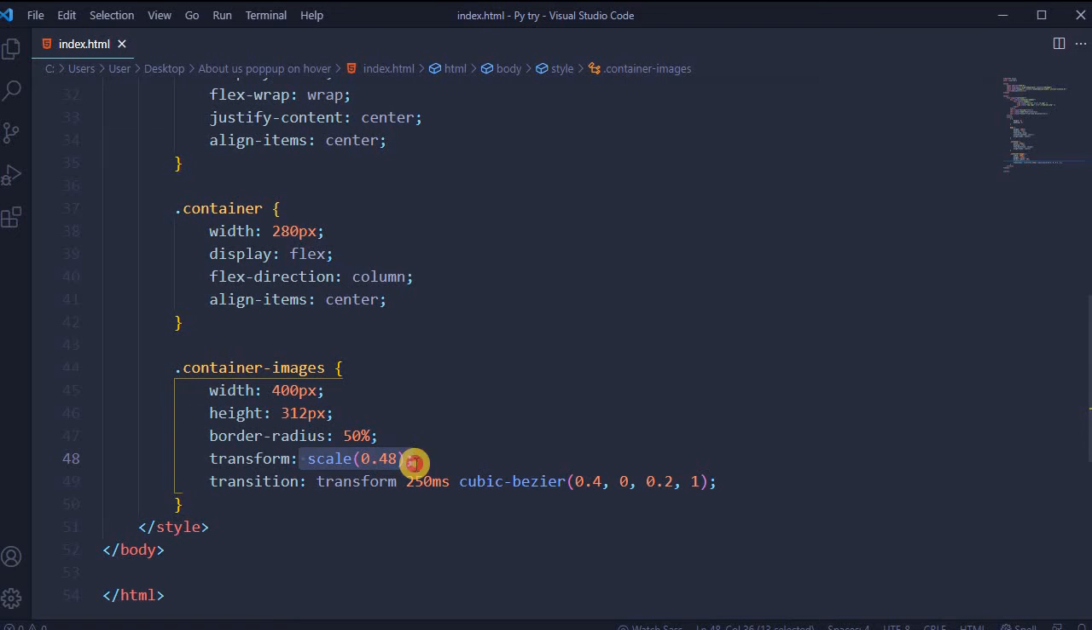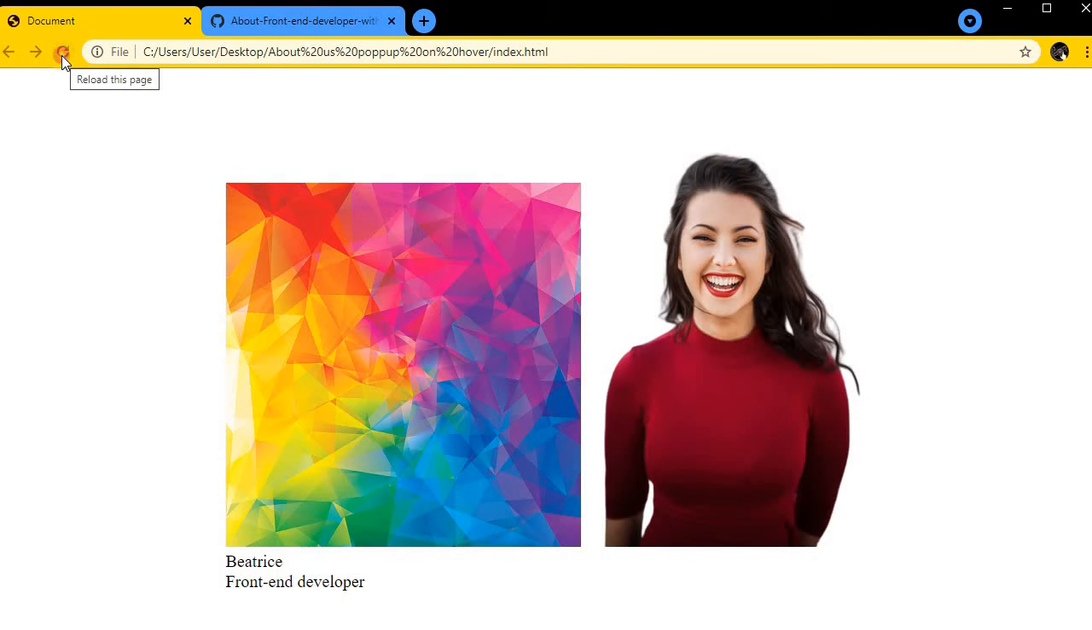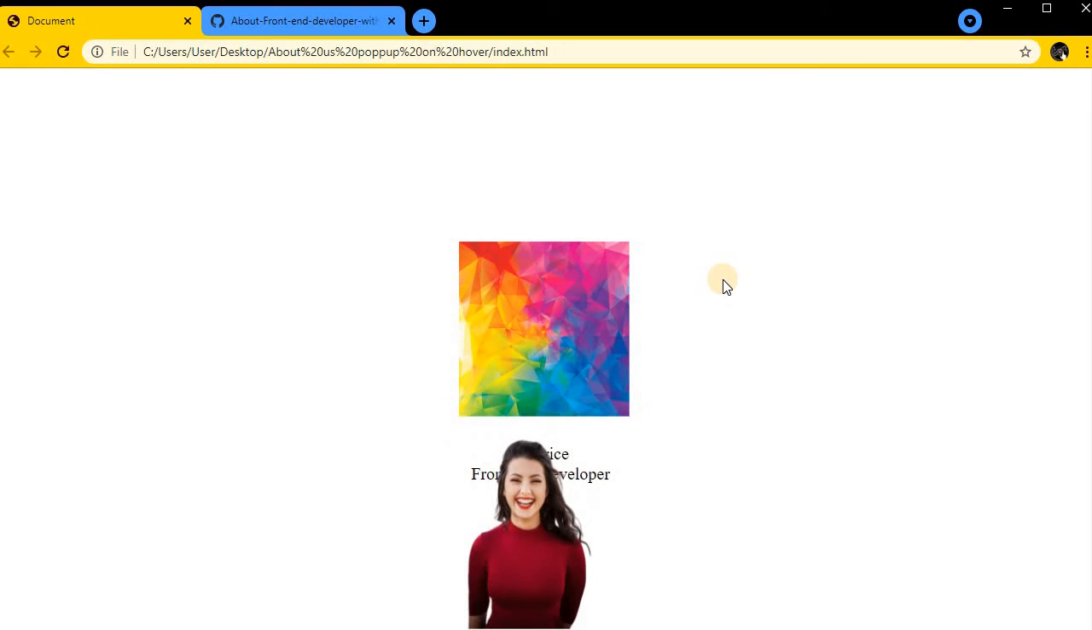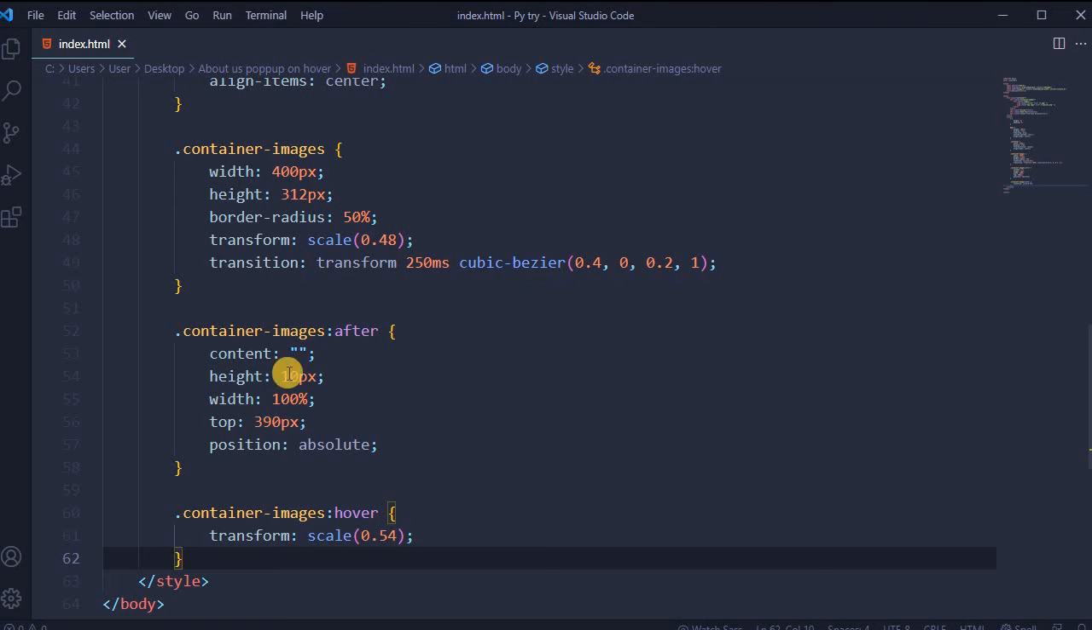This scale, which is 0.48, means that the image will be reduced to less than half of its size. Reload the page. For container images after, content stays the same, height 10 pixels, width 100 pixels, and top 390 pixels.